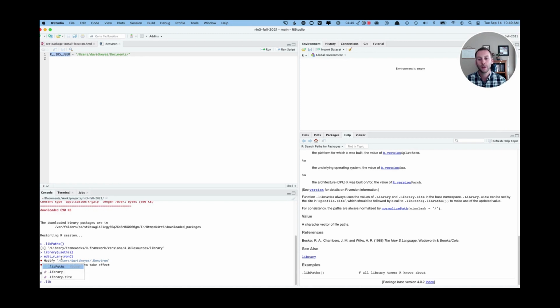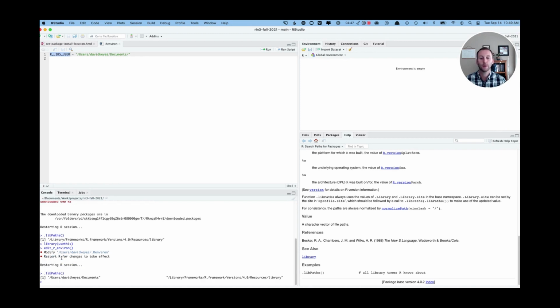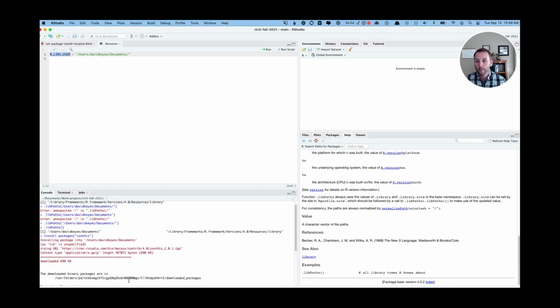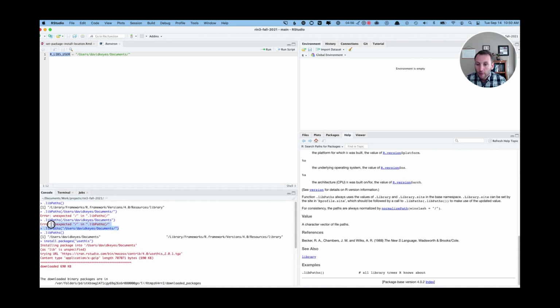So to show you that hopefully worked, if I run libPaths, you can see now by default it does that. So in other words, we no longer have to run this thing every time. By setting it one time here, it should work.